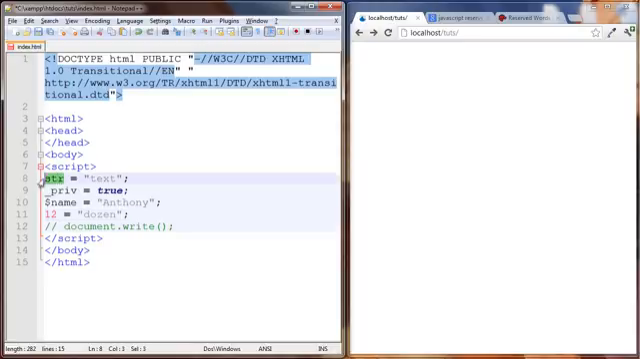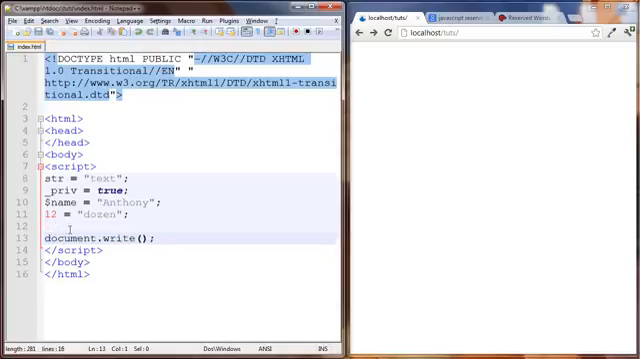We have one called str, which is set to a string. We have one underscore priv set to a boolean. We have one that starts with a $ sign, and we have one that starts with a number. One of these is illegal in JavaScript, and that is the one that starts with a number. So we can try and write this out.